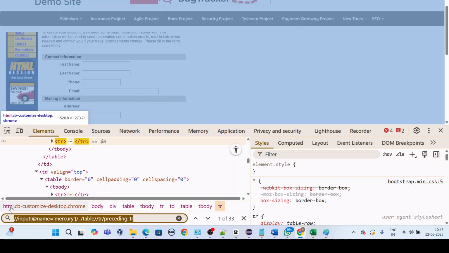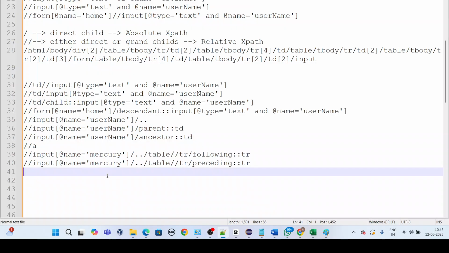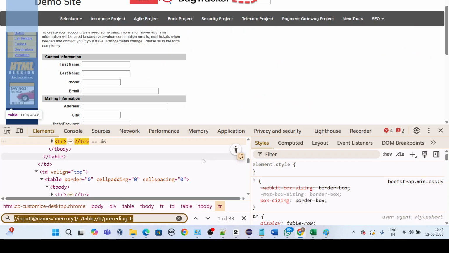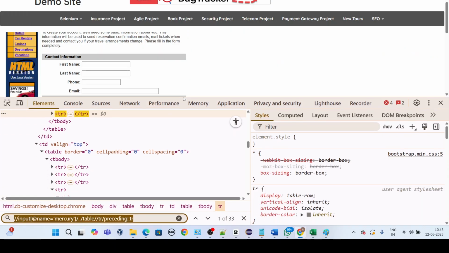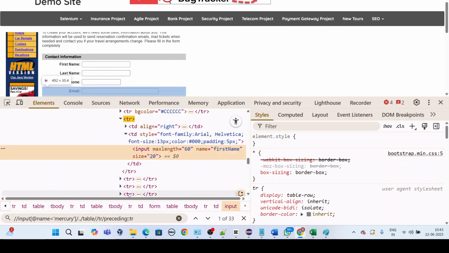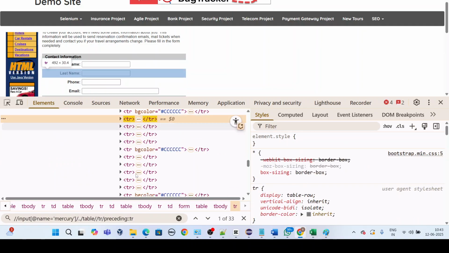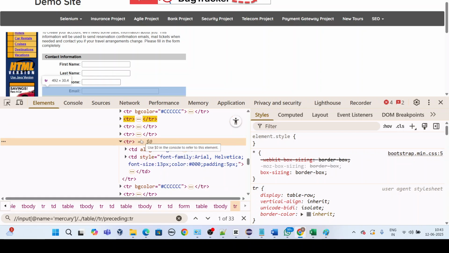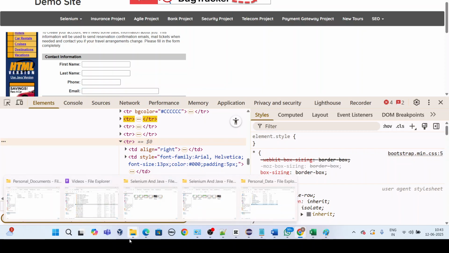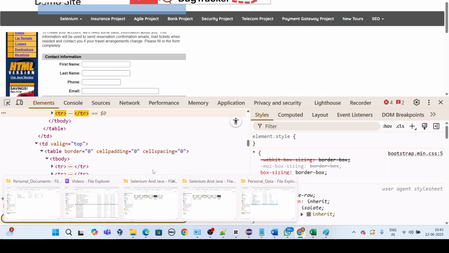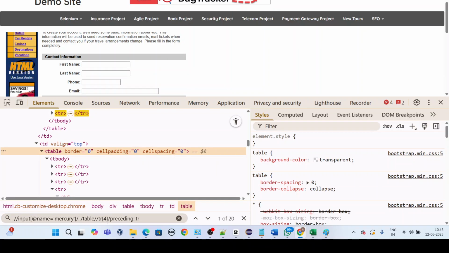Similarly, following-sibling and preceding-sibling, two things will be there. This is not talking about the entire page, only the siblings part it's going to identify. Carefully observe here. There is one input, but TR-wise, these all are siblings. I told you, right? These all are siblings. For example, I want to identify this element as the fourth element, and for this element I have given TR of 4.